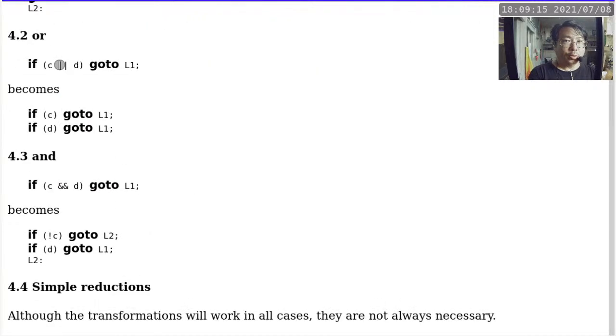Section 4.2 is asking, what if the original condition is an OR? Now, C by itself can be complicated. D by itself can also be complicated. I'm not concerned about reducing C itself or D itself into a very simple form, because right now my concentration is the last operation, which is an OR. So if you originally start with some code that looks like this, it will translate into something like this.